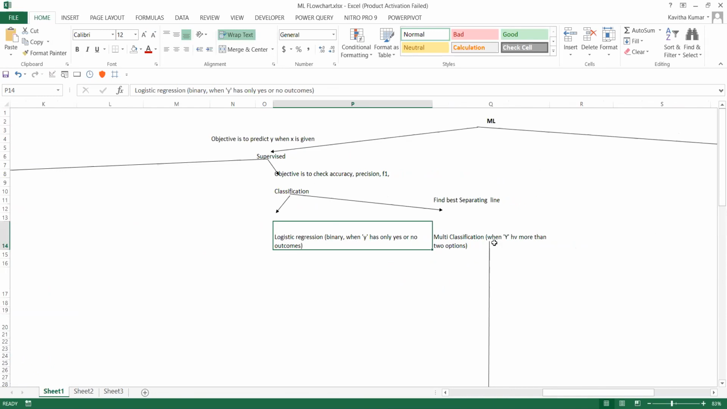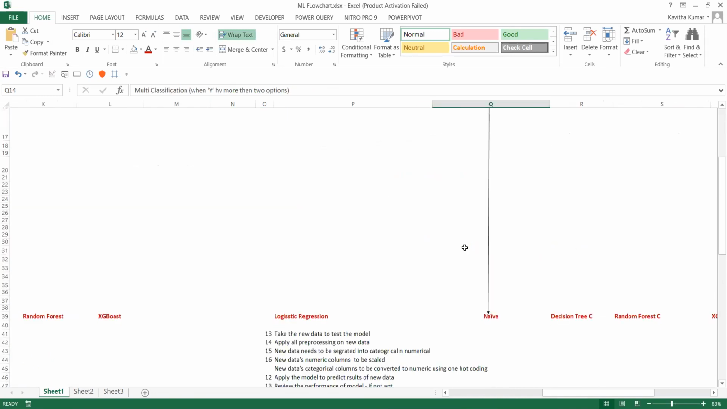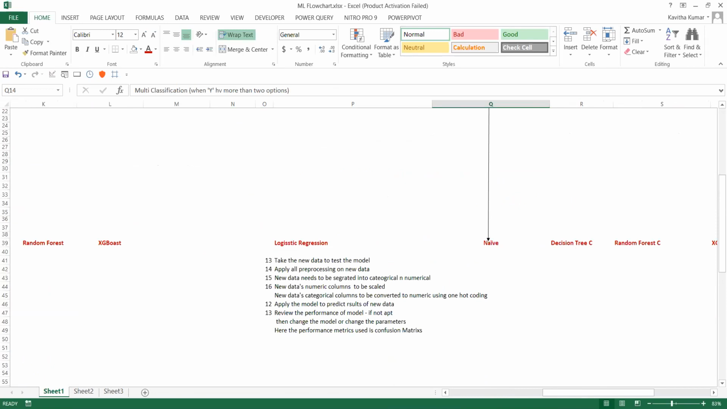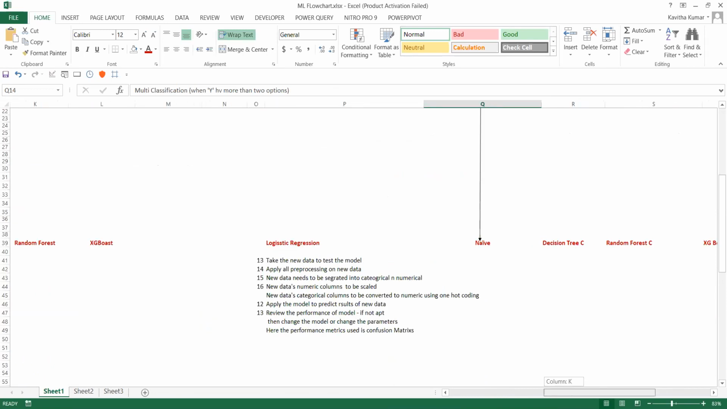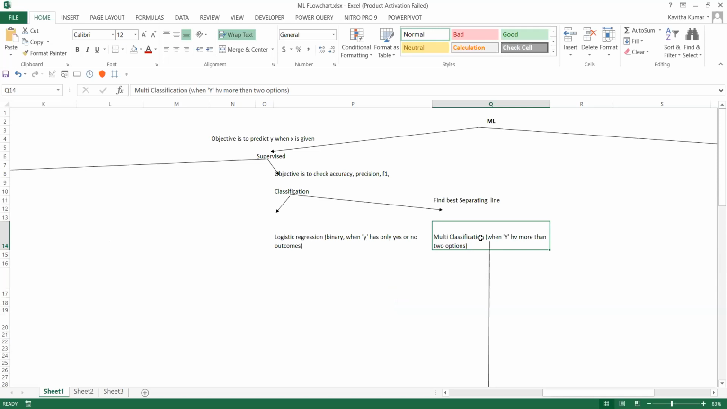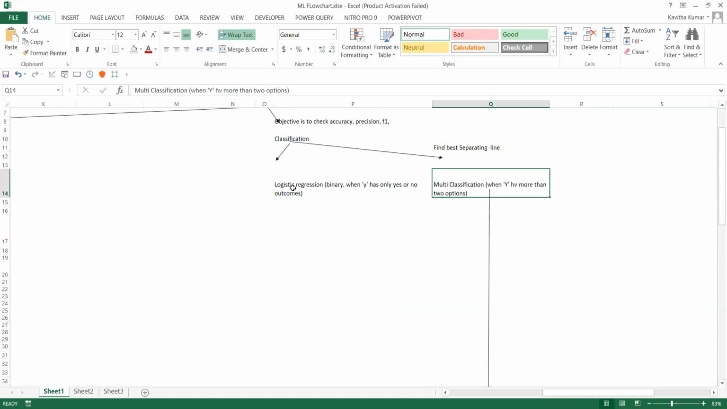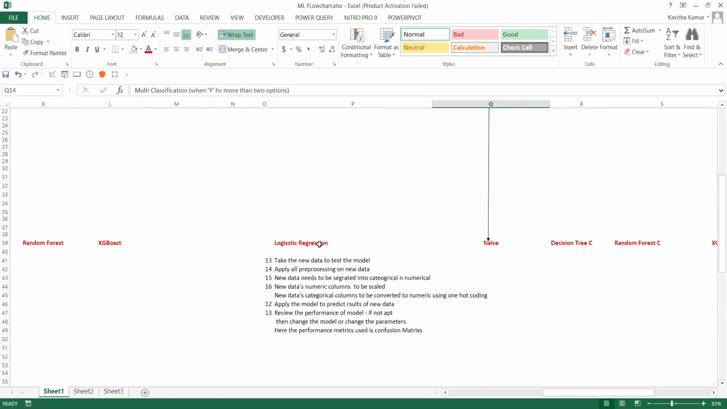And everything else will come under multi-classification, like naive Bayes, decision tree, random forest. Yes, absolutely. And logistic would be the only one which comes into binary. No, you can use all of them: decision tree classifier, random forest.